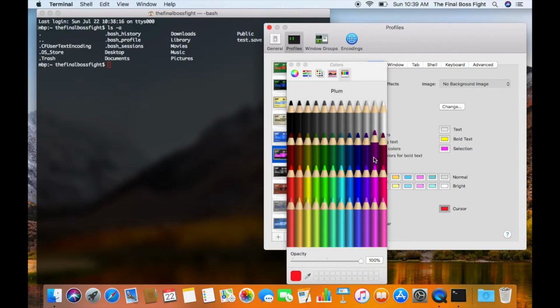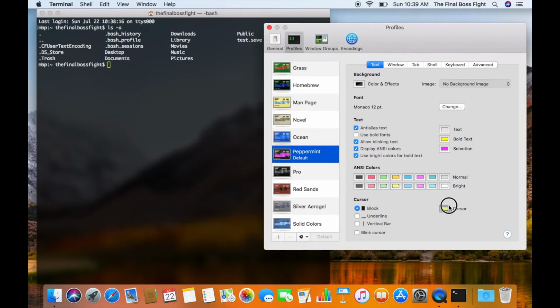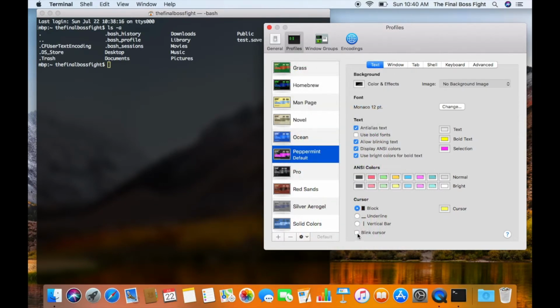And I'm definitely going to change the cursor to a green. Is that a green? I want that. Okay, probably the honeydew. It's an interesting name. Cool. I could also change the cursor to magenta, but let's leave it at honeydew just to have different colors. And I like it to blink.